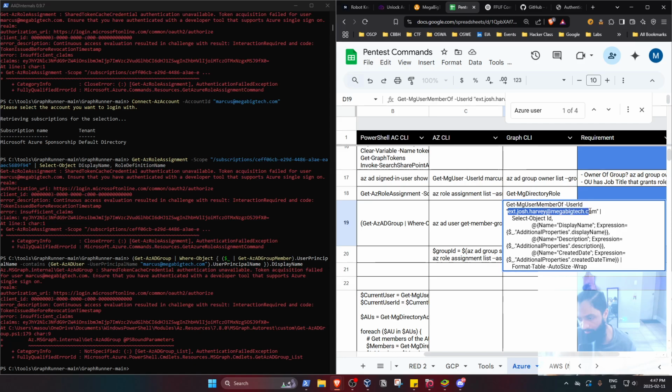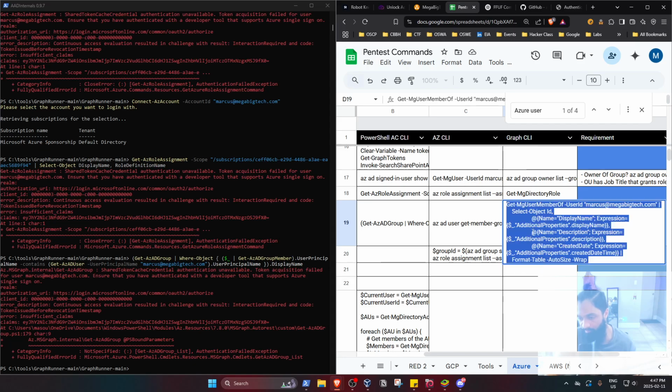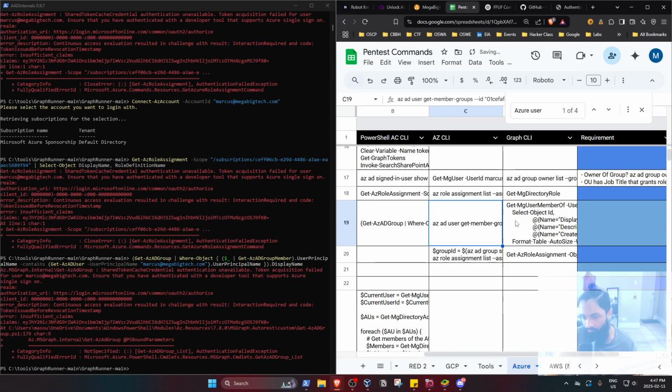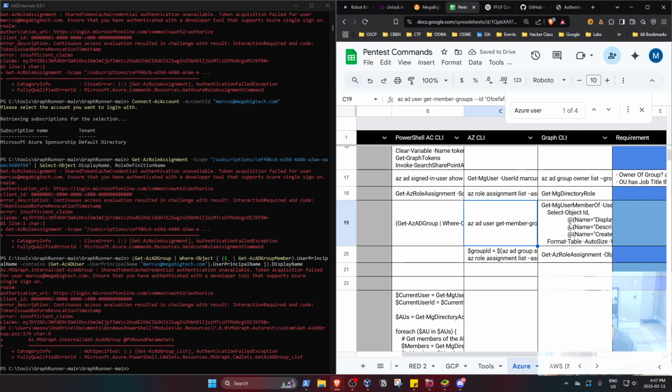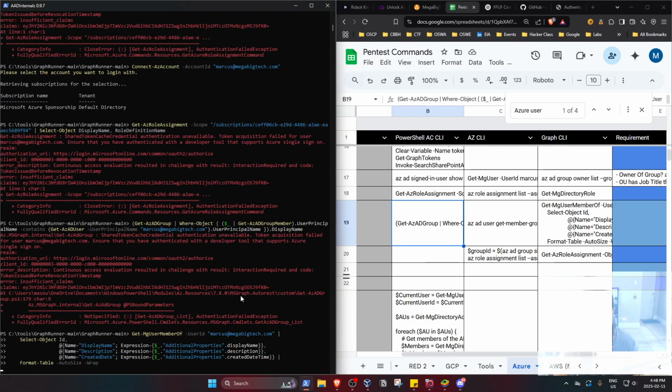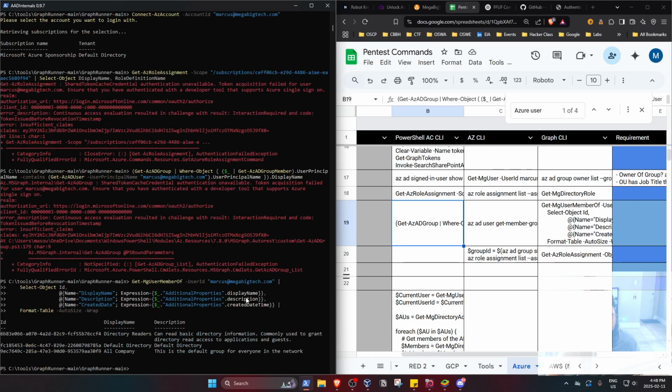And I recommend, if you're going to build a little database of commands, that you put all the different methods beside each other in different columns. So here I have the MG graph column, here is the AZ graph column, and then here is mostly, unless I ruin the format, the Get-Az column. So let's see if this works. Awesome, it does work. That's because we have the graph authentication with no problems.